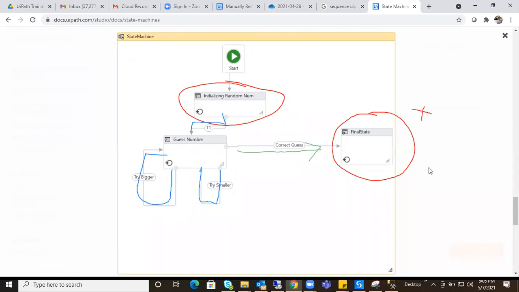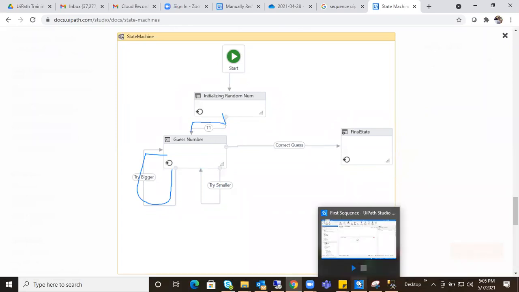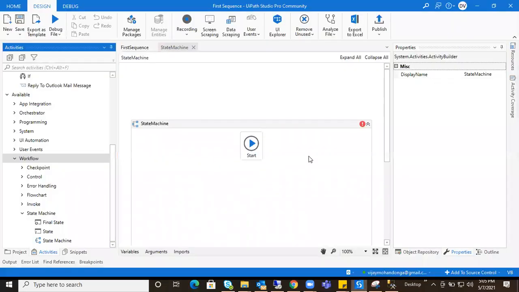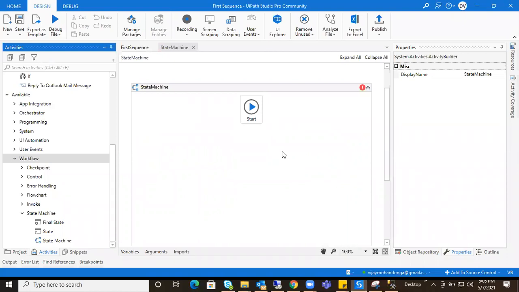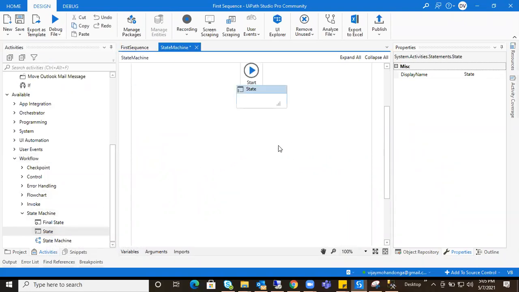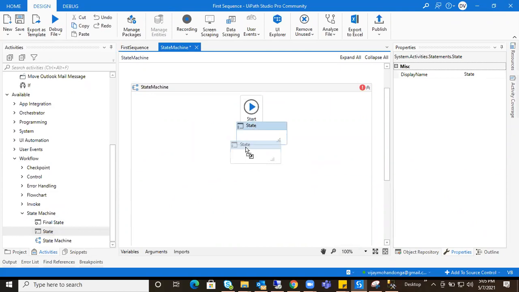So let's do the same example through this one. Can you come back to UiPath Studio? Drag and drop a state below the start. Just bring it a little bit down. Now make a line from here to here.